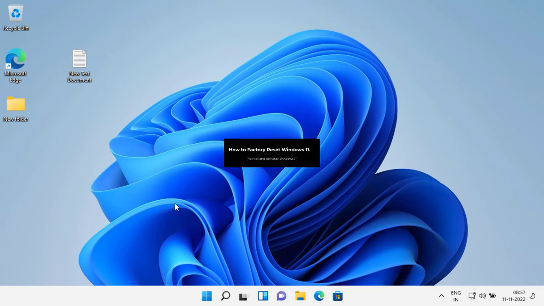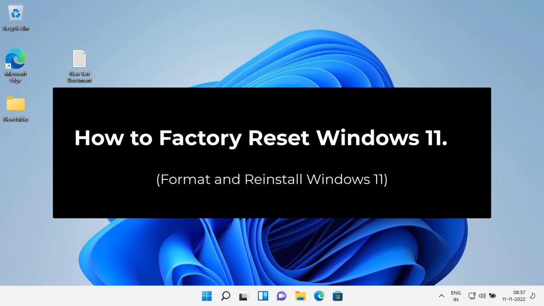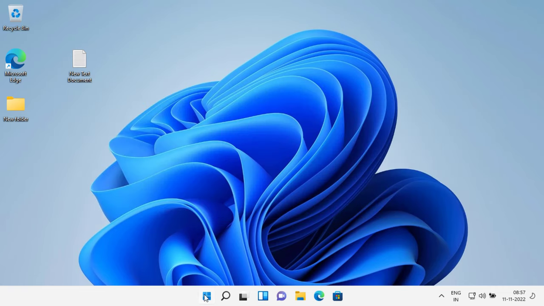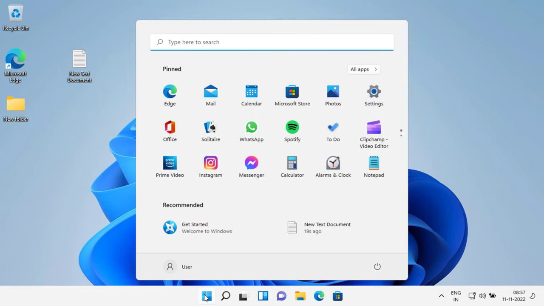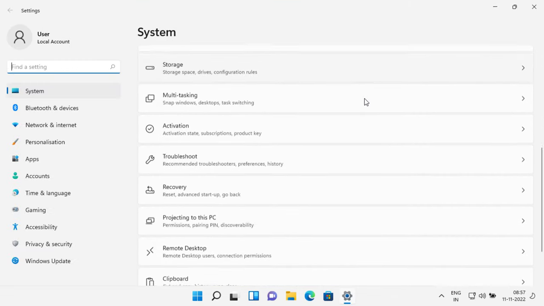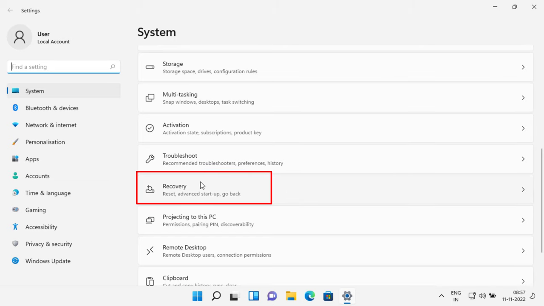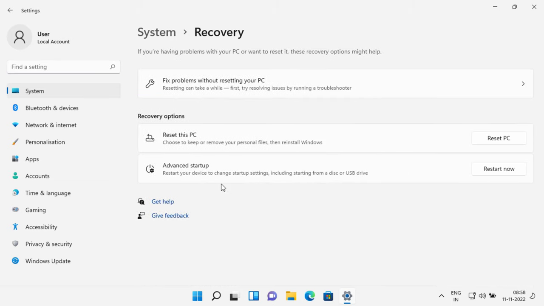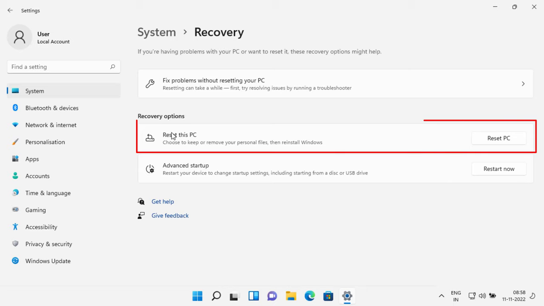Let's start. How to factory reset Windows 11. Click the Windows Start menu. Click Settings. Scroll down to Recovery in the System menu. Click Reset PC next to the Reset This PC option.